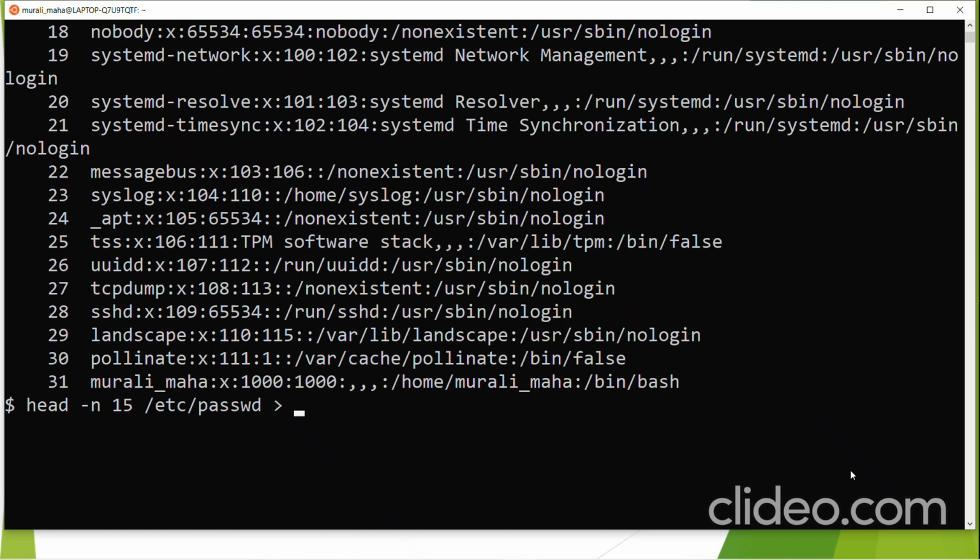Okay, like this. I am putting it to a file called beginning_lines. Now what will beginning_lines have? Beginning_lines will have the first 15 lines of the /etc/passwd file. Okay, cat -n beginning_lines. So it has got the first 15 lines.